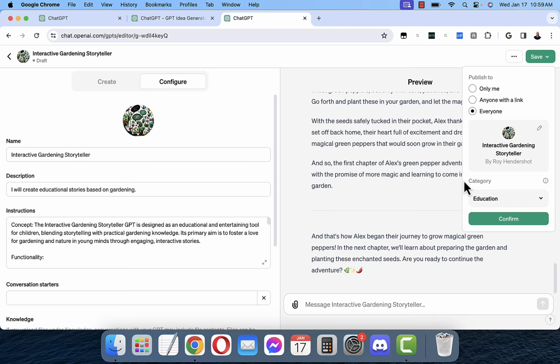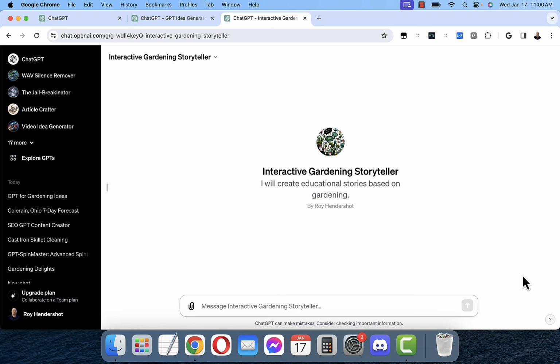Under category, you can select a category. It's automatically going to select for you based on what you put. It's not always 100% correct, so you might want to change it. If you do, just click that drop-down box and select the one that you want, and then click Confirm. And that is going to put it in the ChatGPT Store.